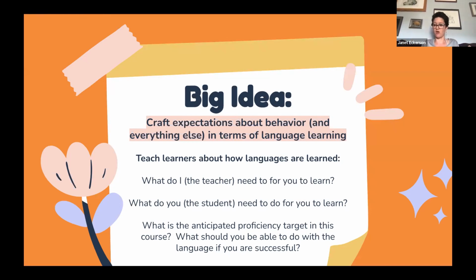The first one here is around crafting behavioral expectations. So something we do, and especially with novice learners, right? Especially with younger learners, we probably dedicate a good portion of the early part of our contact to establishing expectations for behavior, teaching routines in the classroom, right? And if we're not doing that, we probably should be doing that. My big idea I want to share with you here is crafting those expectations about behavior and really everything else in the classroom in terms of language learning.